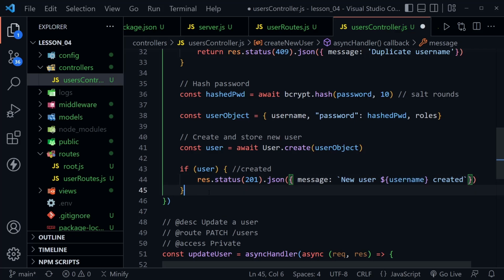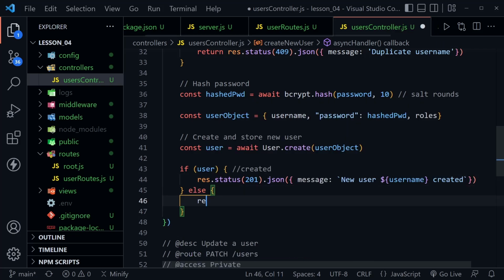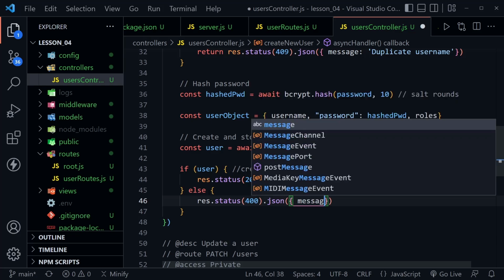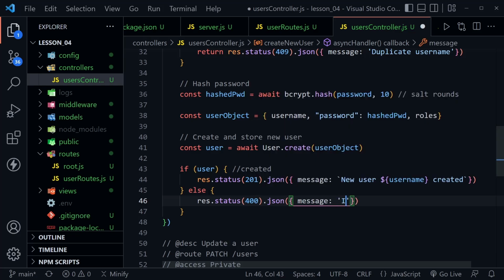created. And then after this, we'll have an else, and here we'll say response status 400.json, a message, and here we'll say invalid user data received. So that did not save.